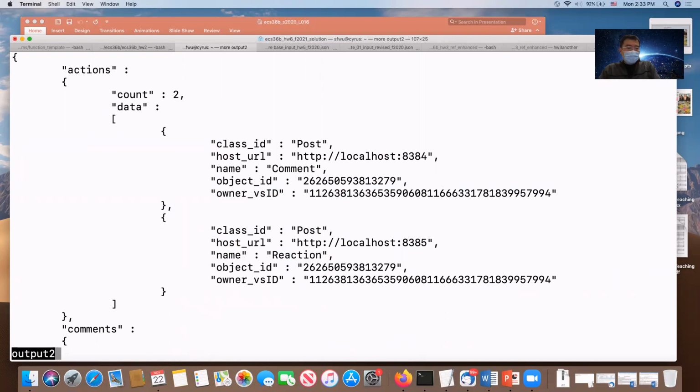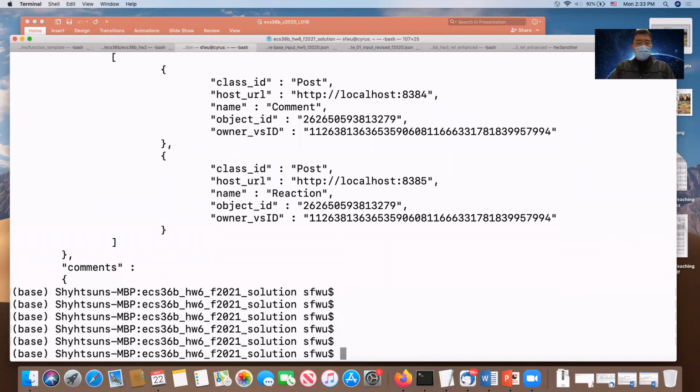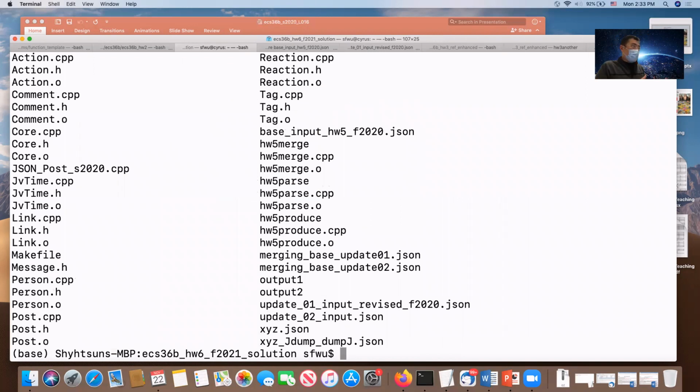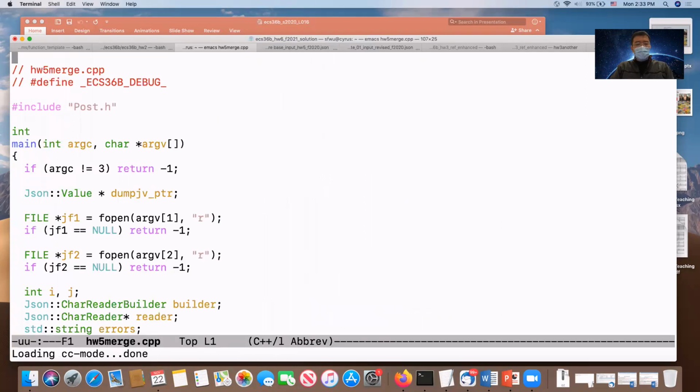Any questions about HW5 produce before I go to HW5 merge? Okay, so I'm going to the next one. I want to show you an example, and then we're going to see the JDOM. So let's look at HW5 merge. Okay, this is HW5 merge.cpp.